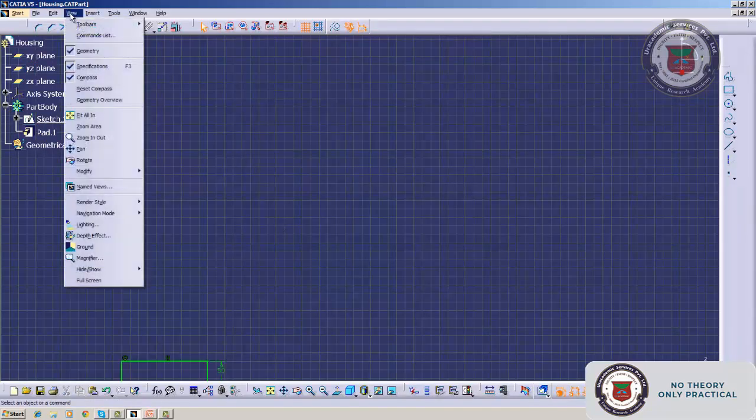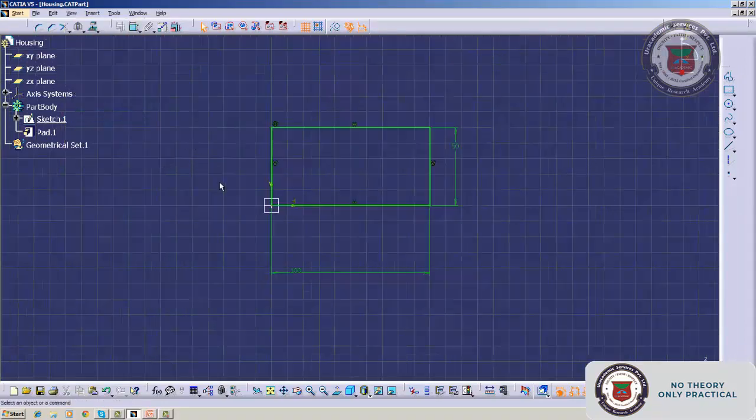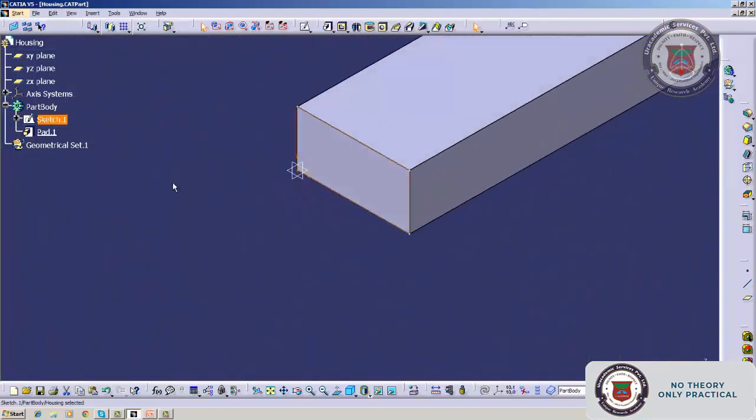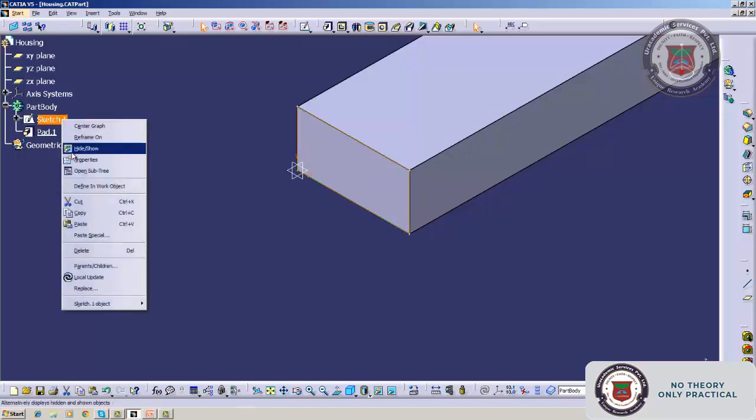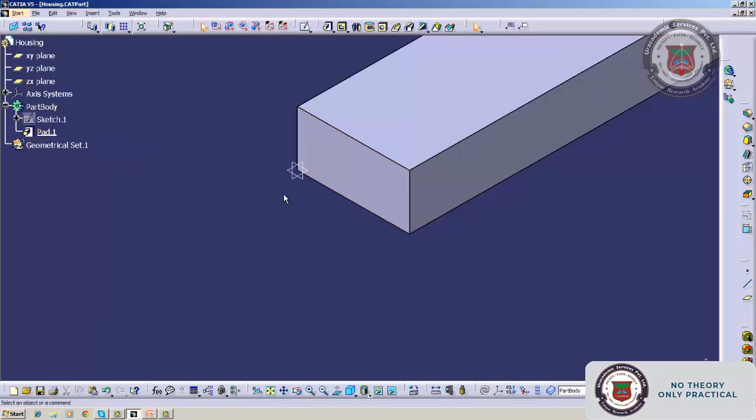We are using here most of the time the right button of the mouse for movement or anything like this. In the sketch we restricted the lengths and all. 50, 100 we took, and we did like this and used the pad command to extrude. See here, you are seeing the sketch line. If you don't want it, you can just click hide, and it will be hidden.